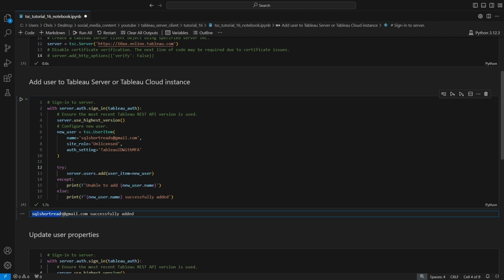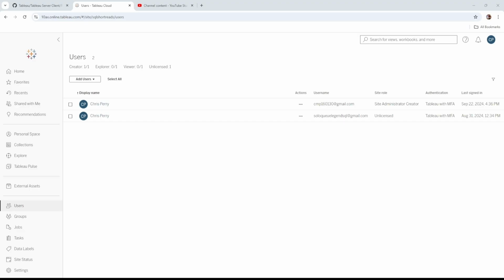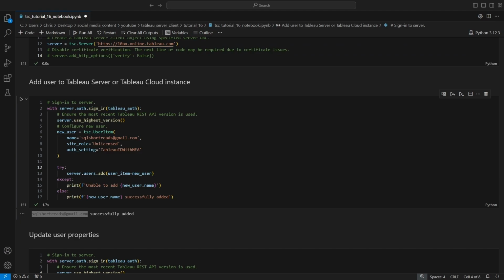All right, so we see SQL short reads at gmail.com successfully added. Let's go back to my server and refresh this page. Okay, so we see here we successfully added the user. The user is unlicensed, and the authentication setting is Tableau with MFA. The next step in this tutorial is to update this user's license or site role to be licensed as opposed to unlicensed. This will allow the user to view the content if they have the relevant permissions. Let's go ahead and go back to Visual Studio.